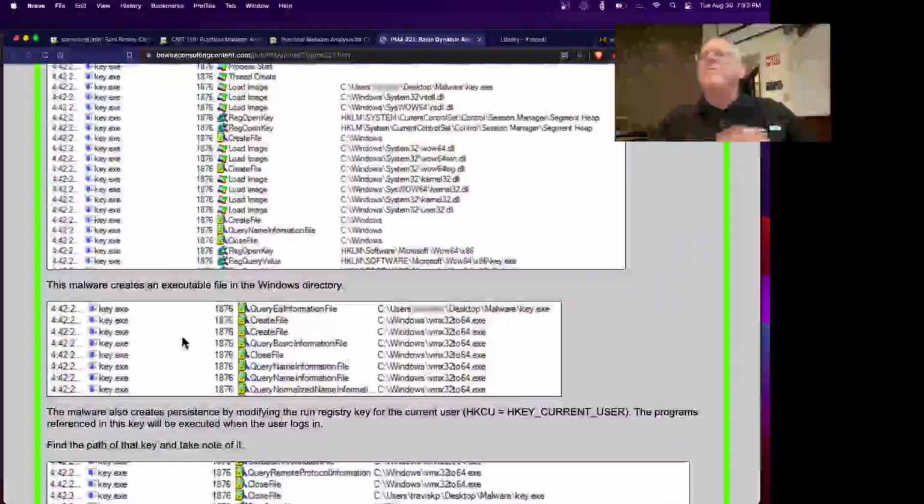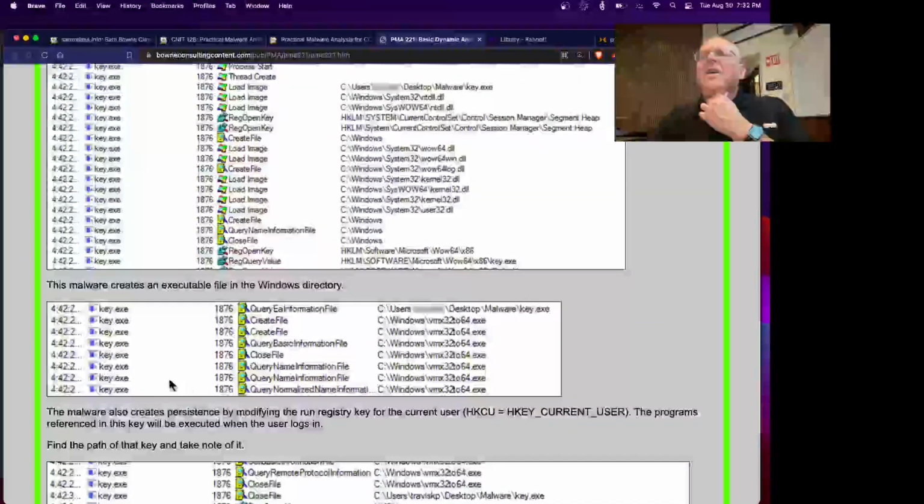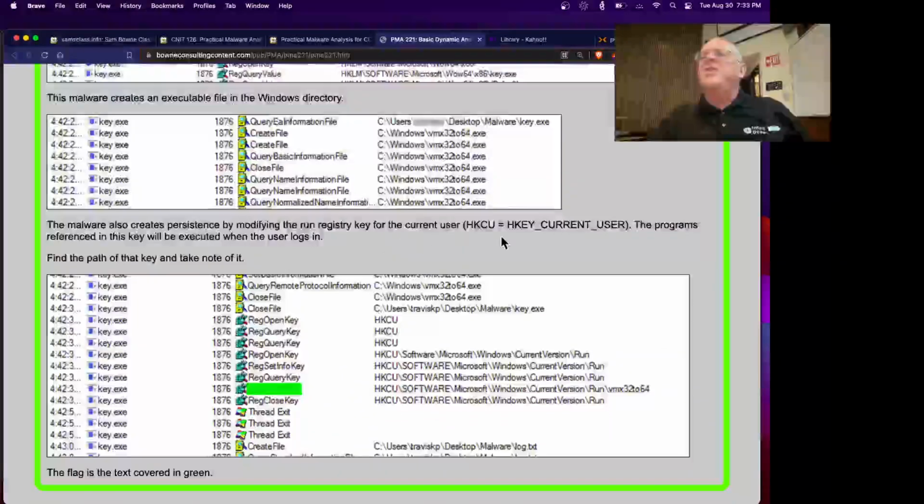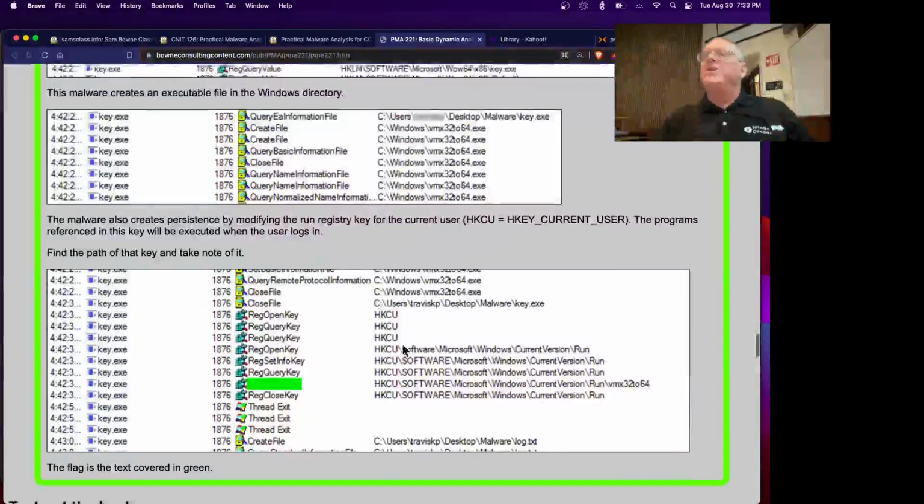I use my stored image here. It creates an executable file in the Windows directory, see Windows VMX32 to 64, and then it creates persistence by modifying a registry key for the current user. And there's a flag here you can find where it creates the run key. Run keys are typically how you obtain persistence. A run key in the registry will automatically launch this file every time you boot the machine. That's common, so it created this file and it's going to run it every time you reboot. So that's the thing there.